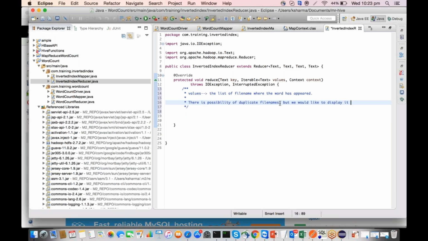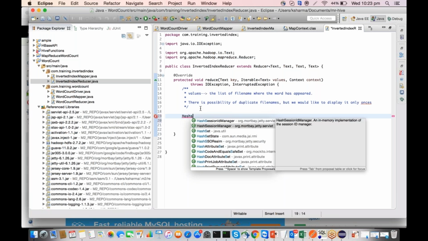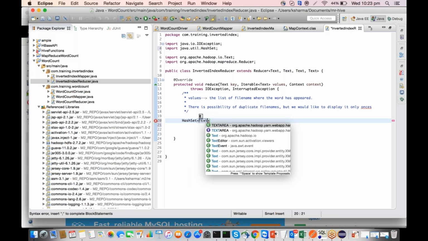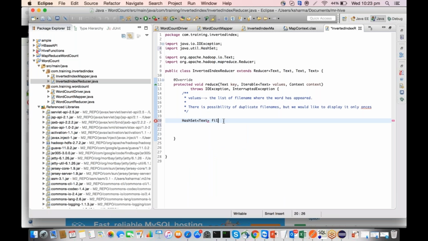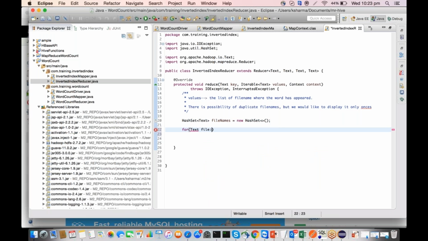it only once. So for that purpose, I'm going to take a hash set, so that it keeps the unique values. Hash set of text, let's say. Text file names equal to new hash set. And now you iterate over your file names for text file name colon values.